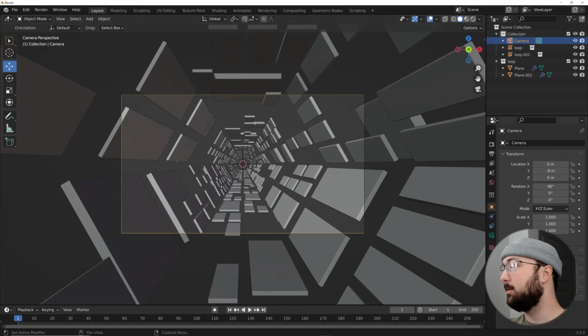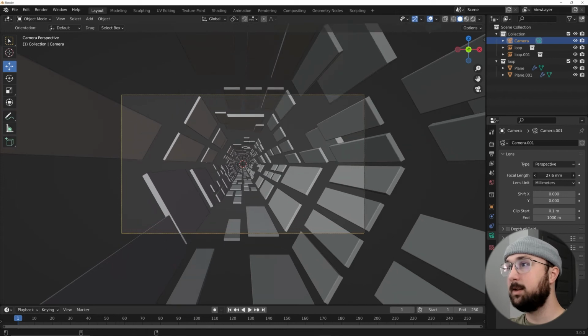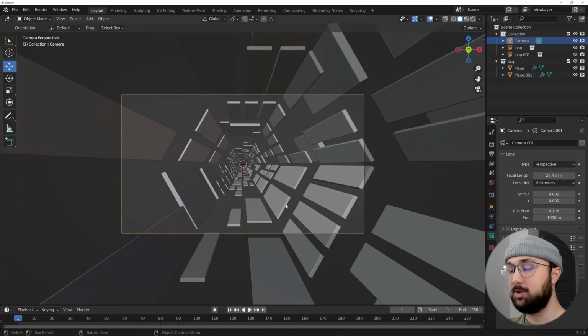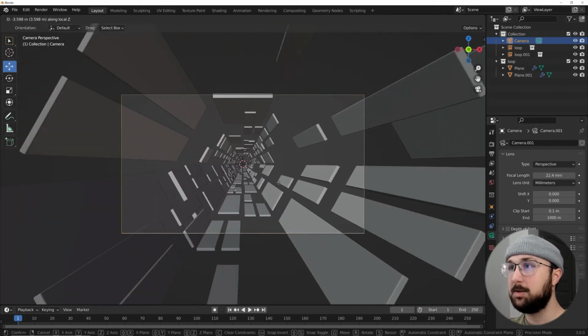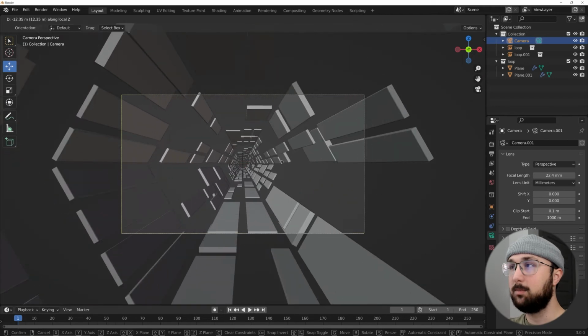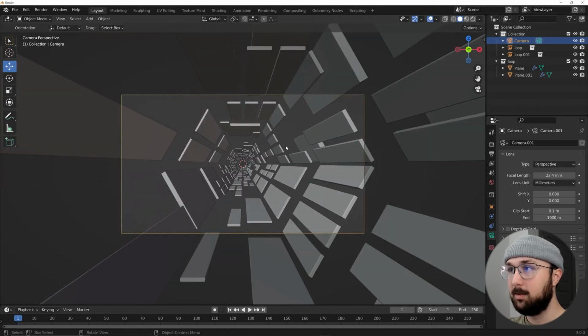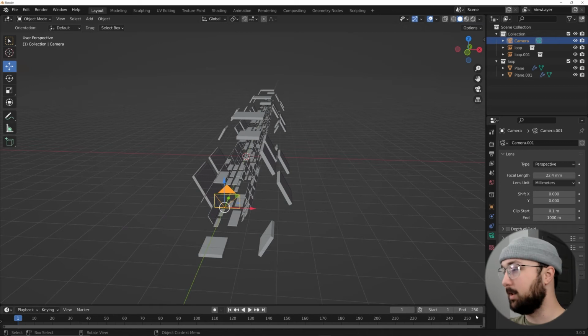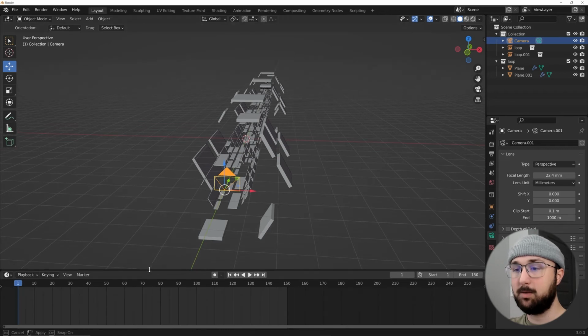Now that we're here, I'm going to click on my camera, go to my camera settings and make this a lot wider. I'm going to hit G, middle click, and just see how this is going to look. Pretty cool. So let's go ahead and animate this really quickly. I'm going to need 120 frames. We'll do 150 just to stay safe. I think that'll be quick enough.